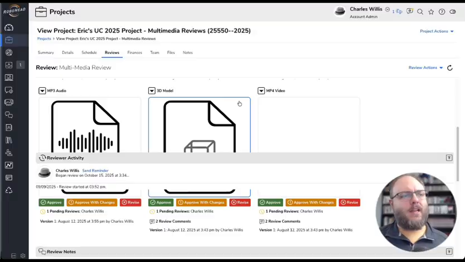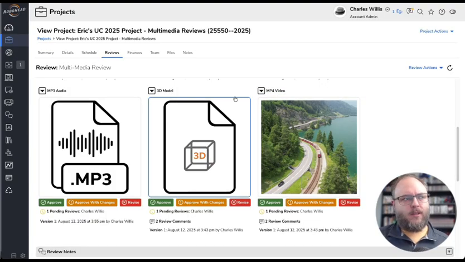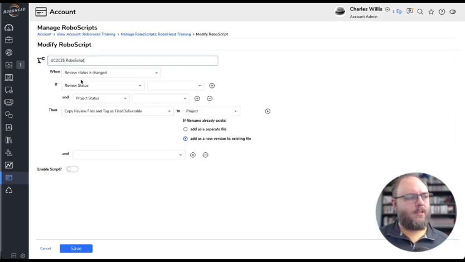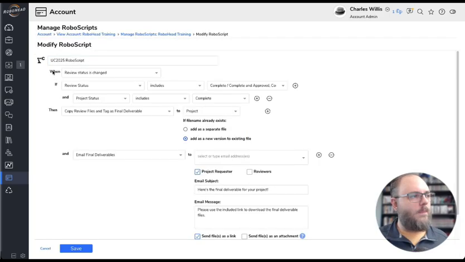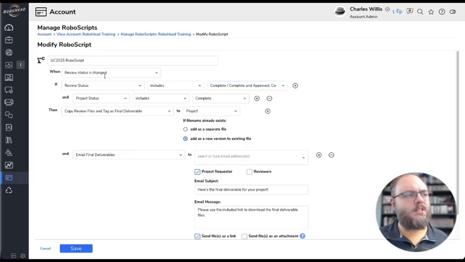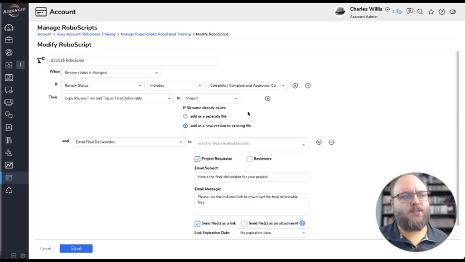Getting those files back to the stakeholder is important, and it's a lot easier to do if you automate it. So you can set up a RoboScript like this one. This RoboScript will trigger only when the review status is changed, and only if the review status that's selected includes complete and approved, or complete and approved with changes. This one is also currently set to trigger when the project status includes complete, but depending on your workflow, that might not make much sense, so you can remove that.